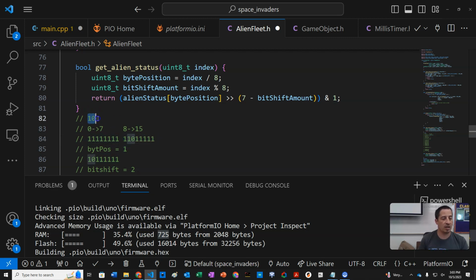In order to get number 10, we have to grab the second byte. This is byte index 0, and this is byte index 1. We find our position by dividing our index by 8. If it's a number less than 8, like 7, we get 0, which gives us the first byte. If it's greater than 8, it gives us the second byte. If it's greater than 16, it gives us the third byte, and so on. That tells us which byte holds the information about the specific alien.